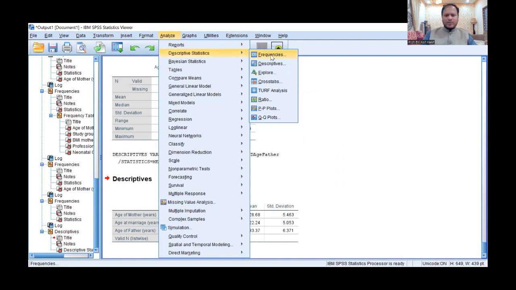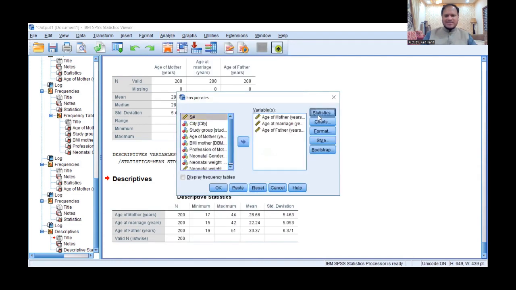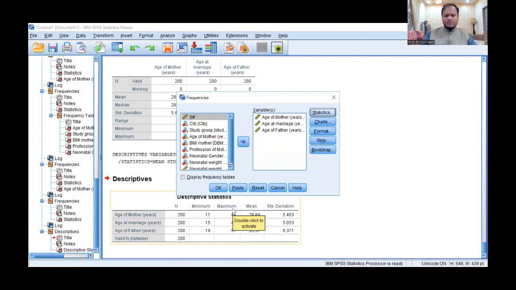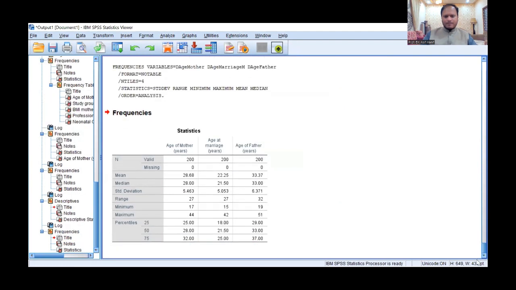If you again go to frequency, here is the statistics. See, a variety of statistical analysis techniques are available. Even if you press the quartiles, Q1, Q2, Q3, and medians, they will be calculated. Press OK. Here are the descriptive statistics for quantitative data.